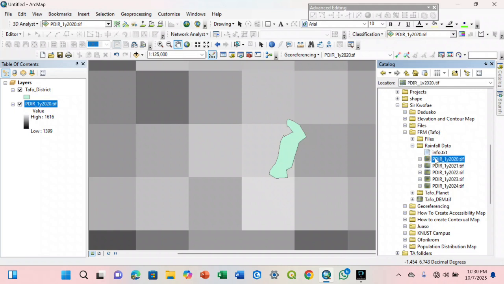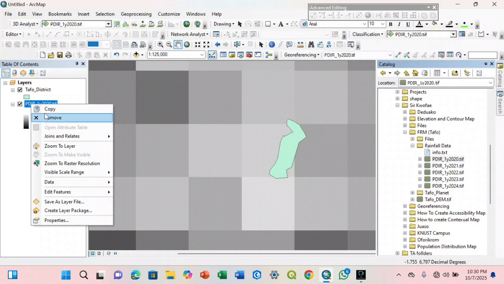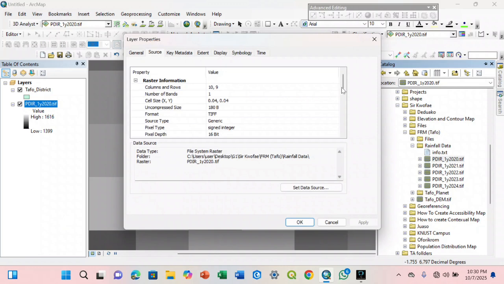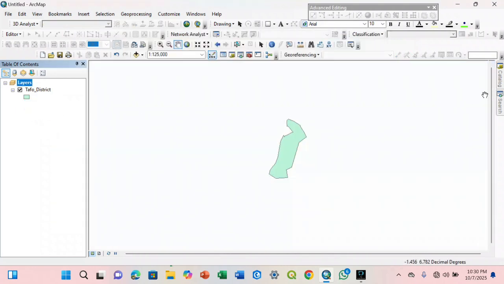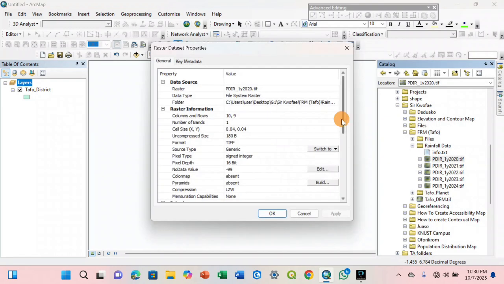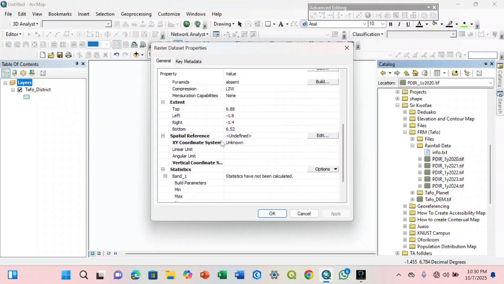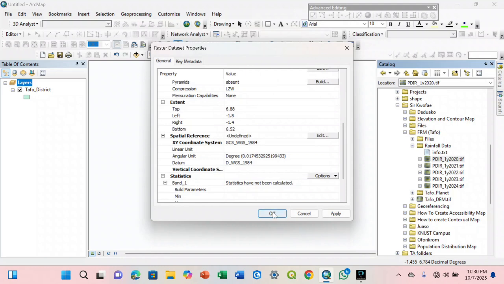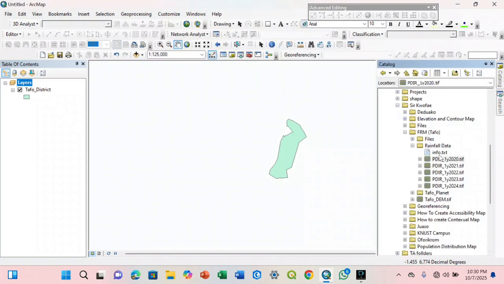Okay, so now let us go to properties. Right click, go to properties, and go to source. Let us see something: spatial reference. It will tell you it is undefined, it is unknown. Have you seen that? So that means we have to define the spatial reference. You go to the catalog, right click, go to properties, then add a spatial reference, then select the edits, then choose a coordinate system for it. Then you repeat the same for 2021, 2022, 2023, 2024.